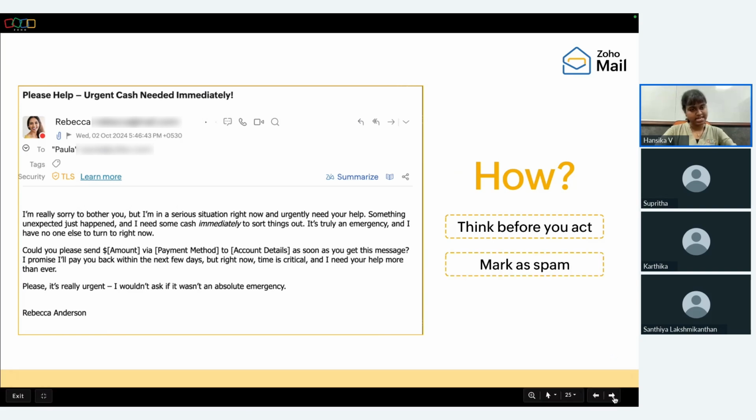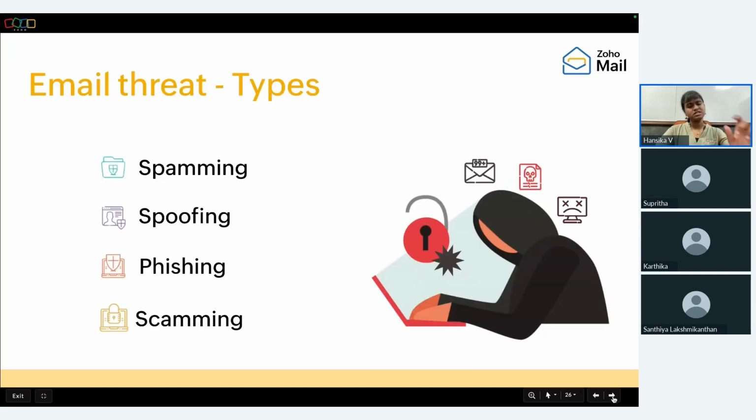Next is we can mark it as spam so that we don't receive such threatening emails or urgent emails in our inbox. So we did see different types of email threats, how to deal with them, how to spot them, and what can be done from our end to prevent ourselves from email threats.